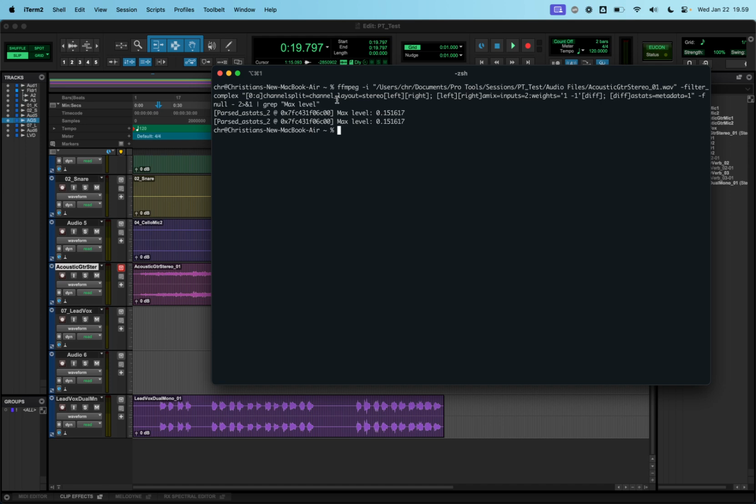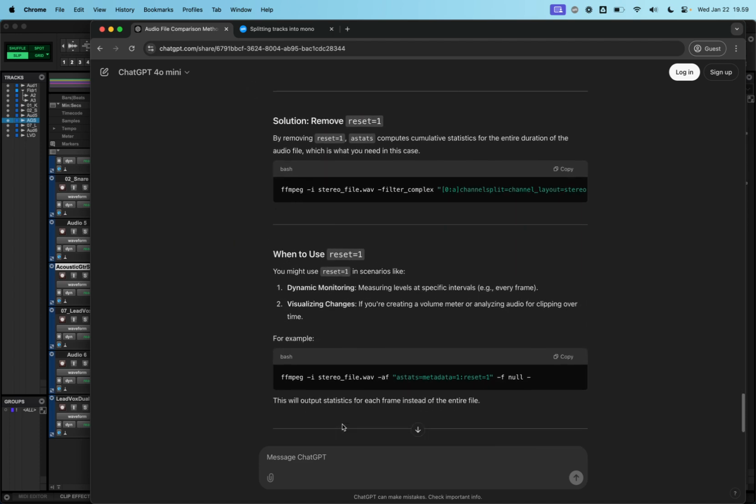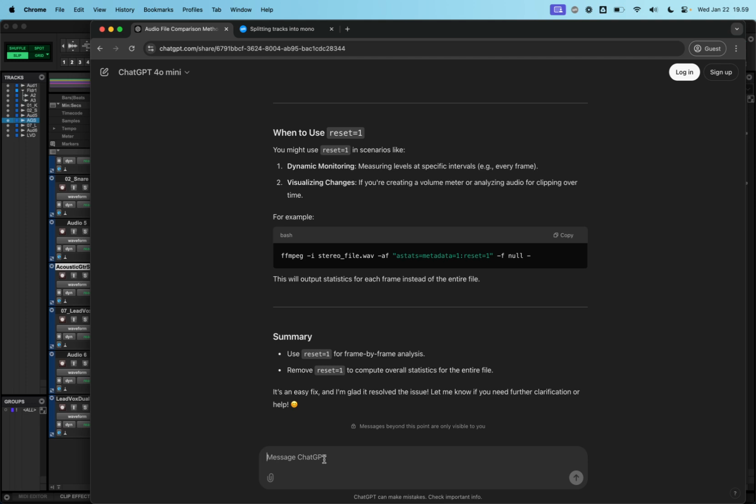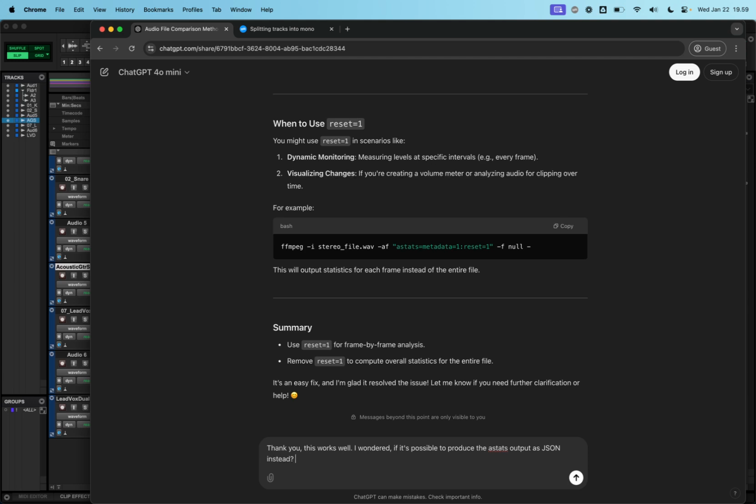We could probably ask ChatGPT if we can get this as JSON. I'm not sure if it's possible, but let's just quickly ask. So I'm always polite to the AI. I don't know if that helps, but it doesn't hurt. I wondered if it's possible to produce the A-stats output as JSON instead, and possibly hide all other irrelevant output, making it easier to parse.